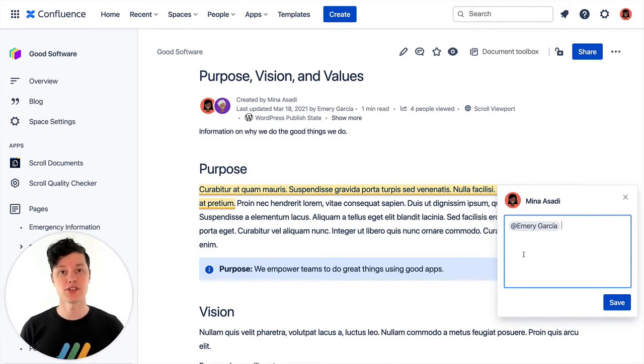This will send a notification to them wherever they look at their Confluence notifications. They can click that to jump right into the specific piece of content that not only you want them to look at, but also provide action on. And one quick tip here, always make sure that these comments are resolved at some point in the future to keep your pages neat and tidy.